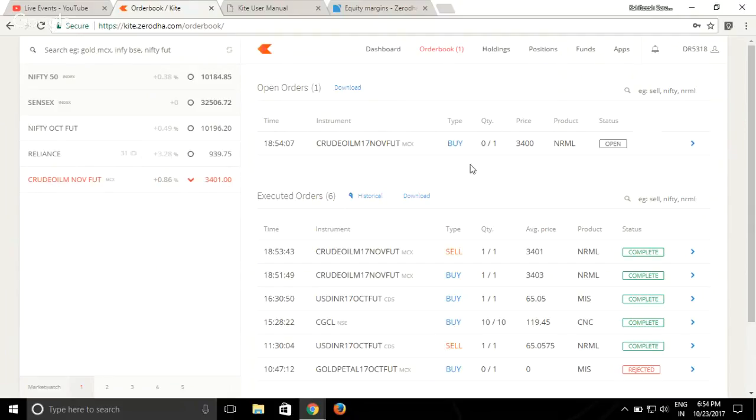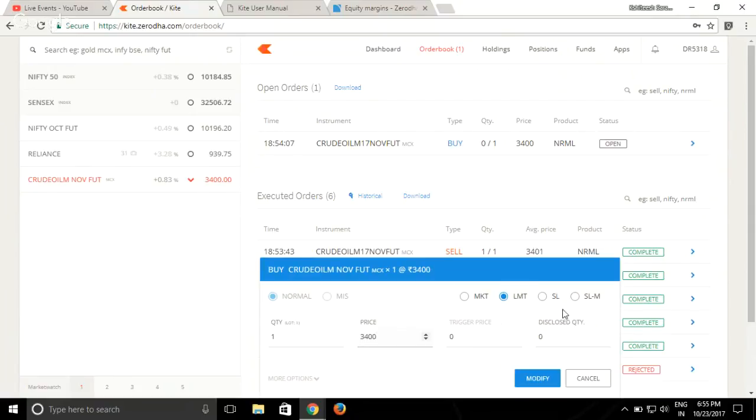Okay, so if you want to see the open orders that you've placed, just click on order book. You'll be able to see it there, and right under status you'll see the option called open. So if you want to edit it, you'll be able to do so from here. You can convert it to a market order, you can make it a limit order, you can edit the price, you can also edit the quantity.